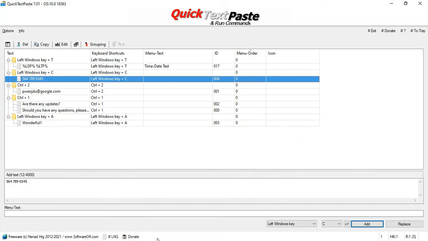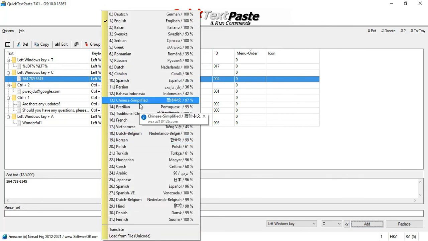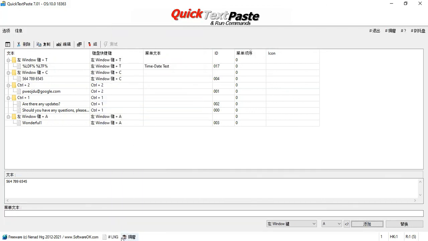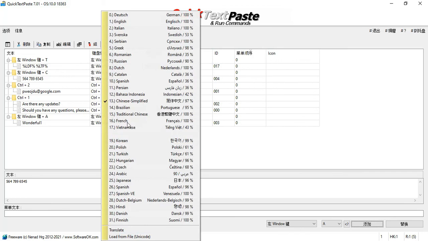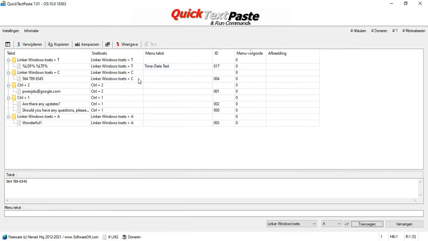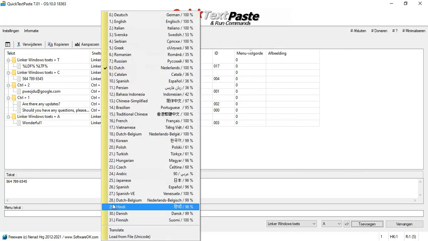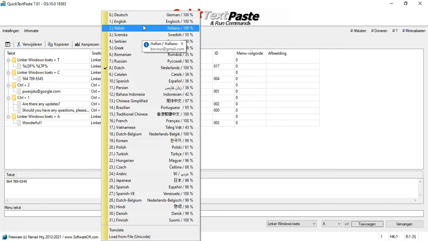Please also be aware that for this software there are different languages. When you go to here, you click LNG. There are different language choices. You can convert to Chinese. You can convert to Dutch. You can also convert back to English.